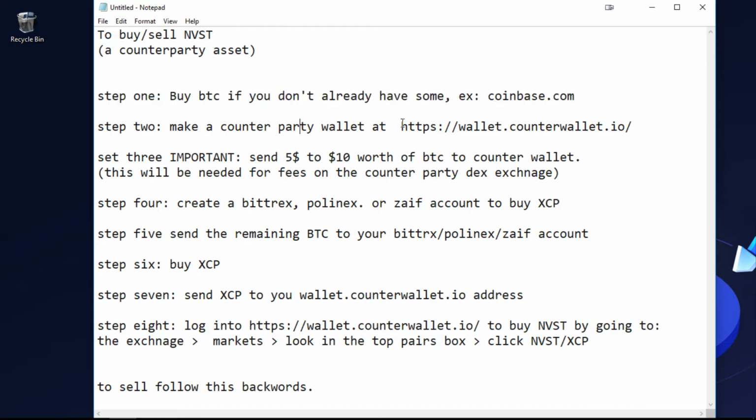Step two is to make a counterparty wallet at wallet.counterwallet.io. I'll have everything in the description, so you'll go to the exact links. Just be careful with this one here. If you misspell it, there's a lot of websites out there to catch the misspelling, and they're phishing sites, so just be careful.